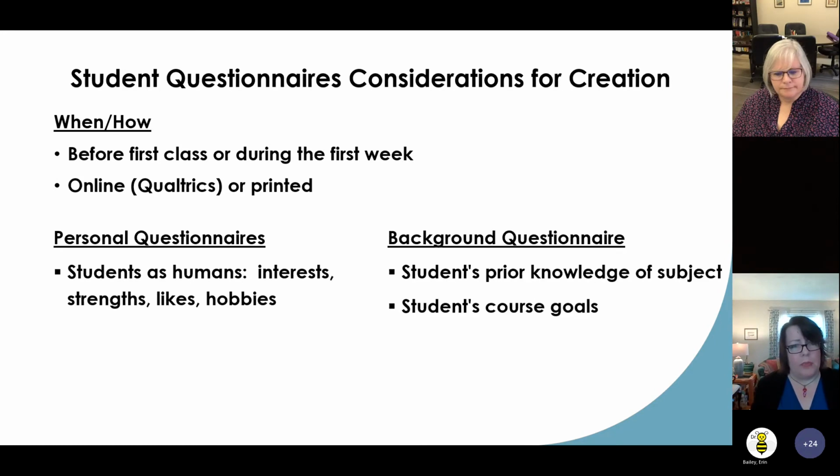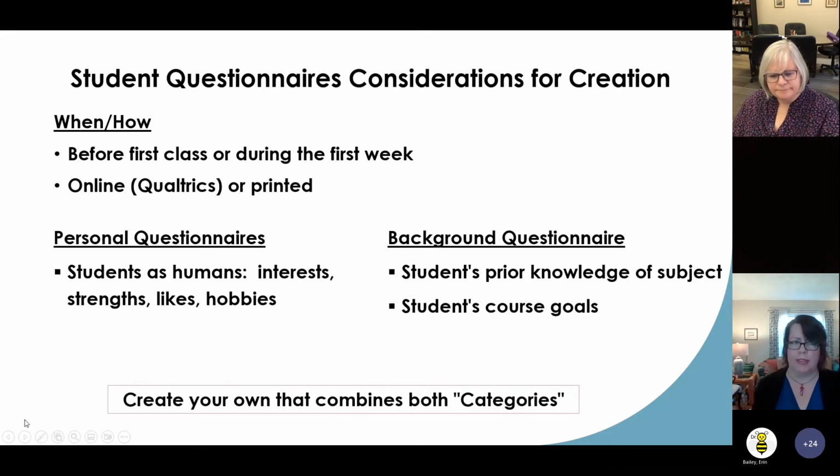Another type of questionnaire you might want to use is a background questionnaire that focuses on your course content. This type of questionnaire focuses on finding out more about a student's background or prior knowledge on the subject of your course. This can also include questions about the student's goals in your course. What areas do they hope the course helps them to strengthen, or what they hope to improve through their work in your course? So what if you want to do both of these things on your questionnaire? You can actually create a questionnaire that combines both of these, and that's actually what I myself do.